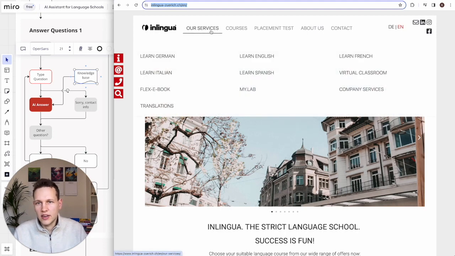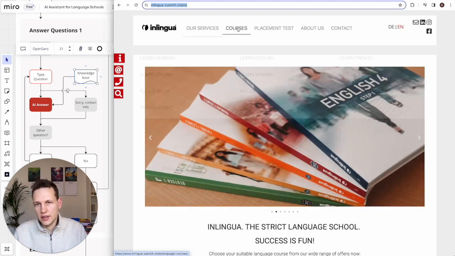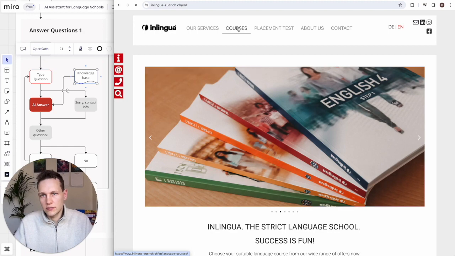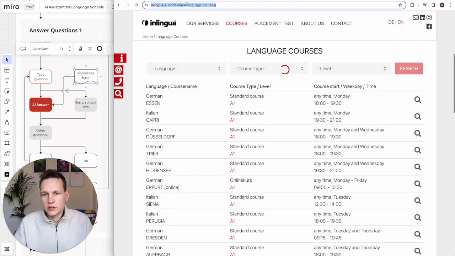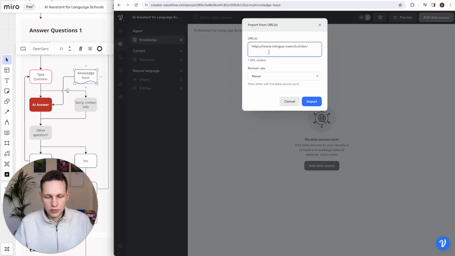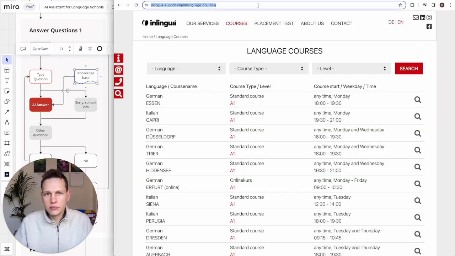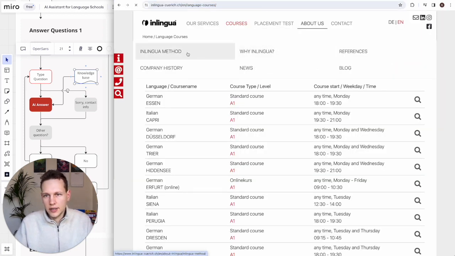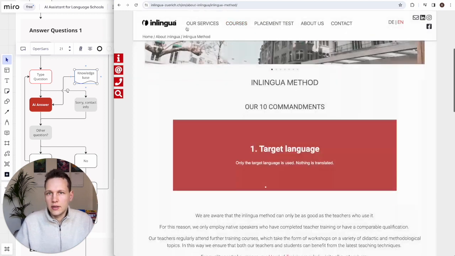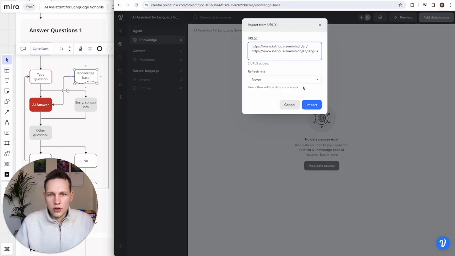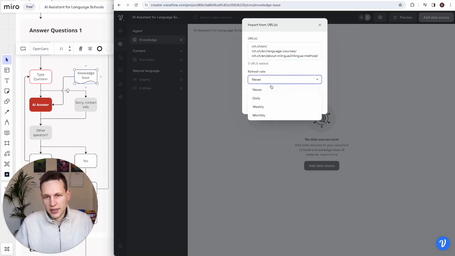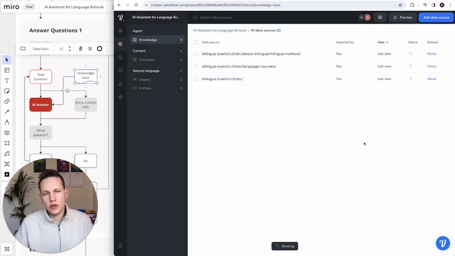Then what we definitely want is information about the courses. So let's copy paste that one in here as well. And let's do the in lingua method lastly as well. And you can enter a lot more, 10, 20, 30, whatever you think is relevant information. You can even add a refresh date here if you think the website changes frequently, but that's not our problem here. So let's just import.